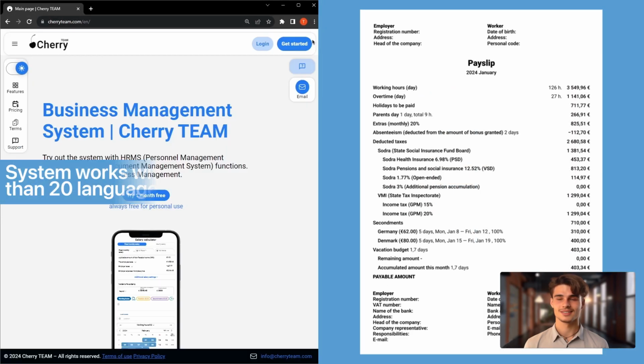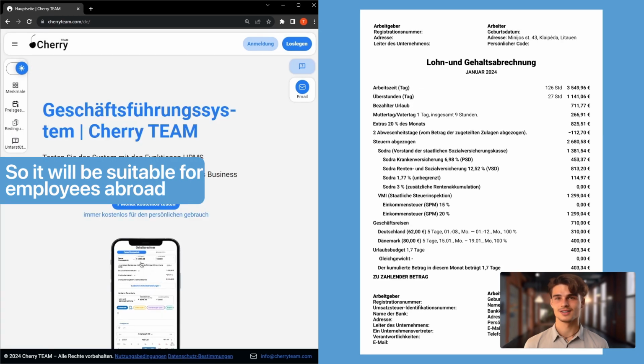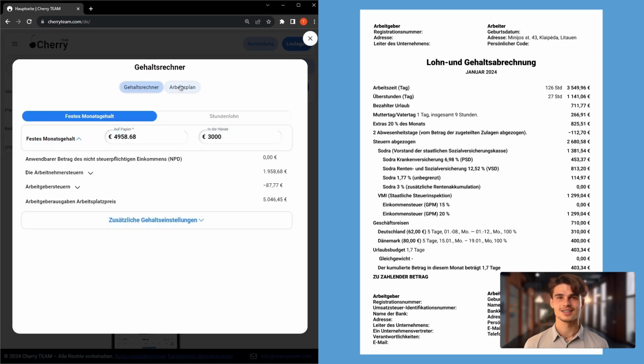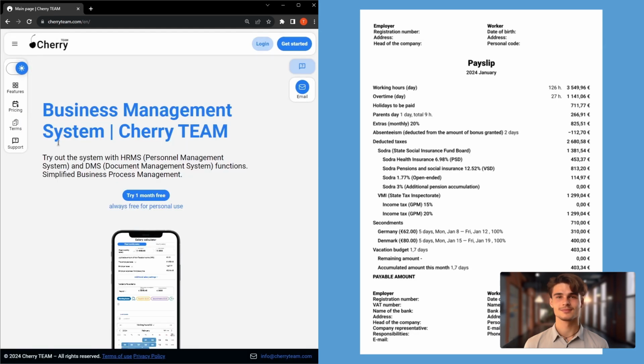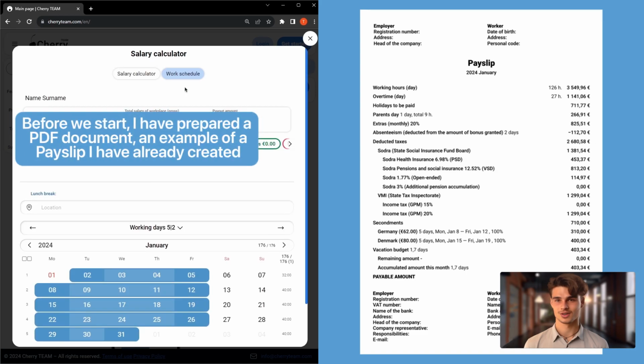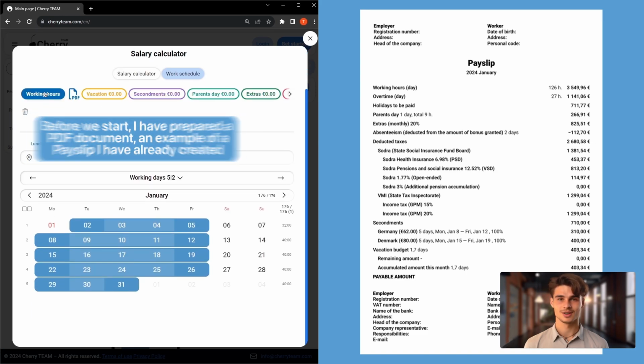I must mention that the system works with more than 20 languages, so it will be suitable for employees from abroad. You can create the payslip in English, and the employee can view it in their native language. Before we start, I have prepared a PDF document, an example of a payslip I have already created.